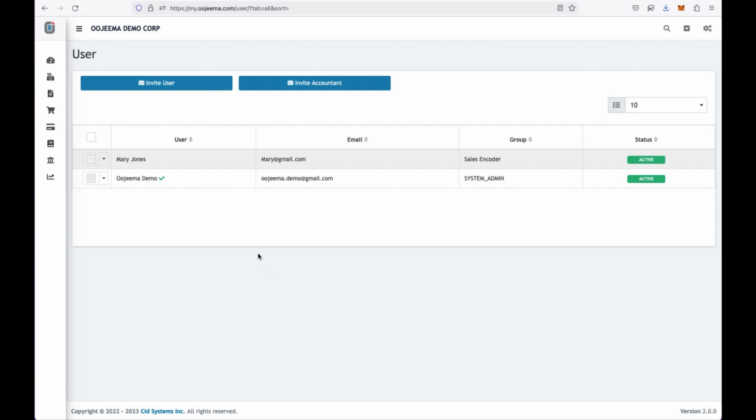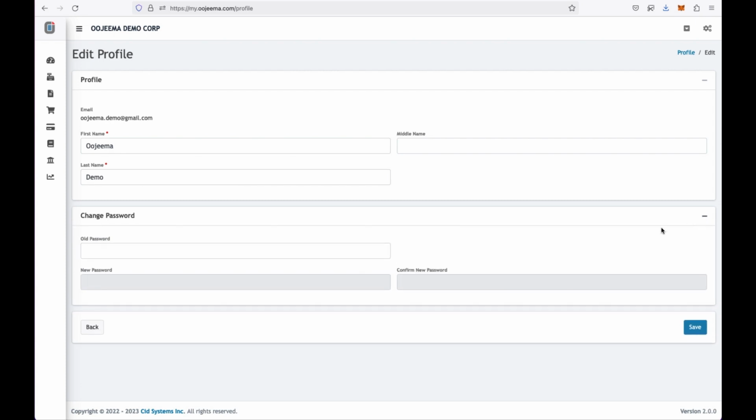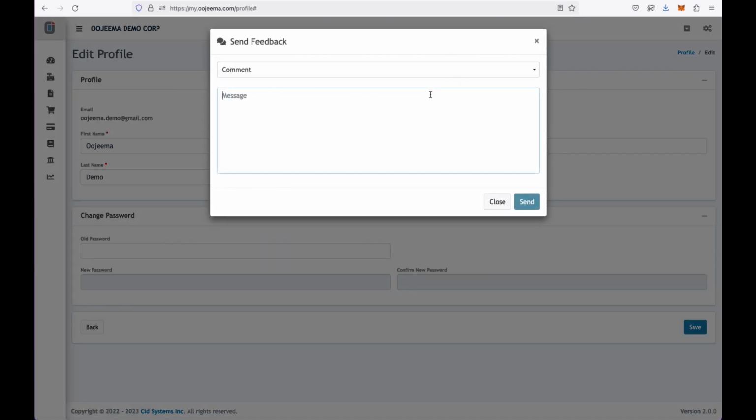The user may change the default password by going to the Profile section and clicking the plus sign opposite the Change Password label. To request support, you can send a feedback to our support team. Click Send and our support team will respond to you via email.